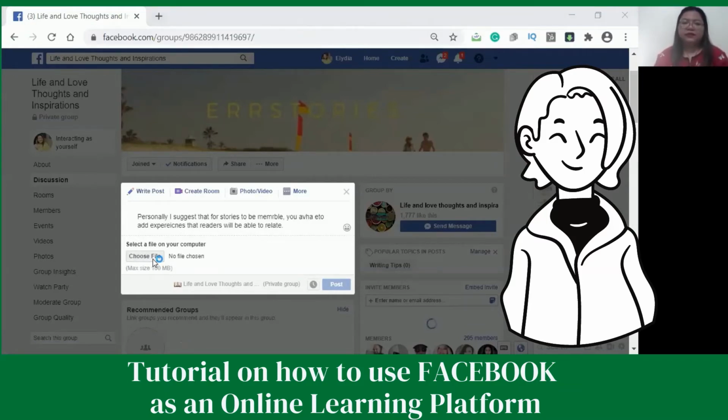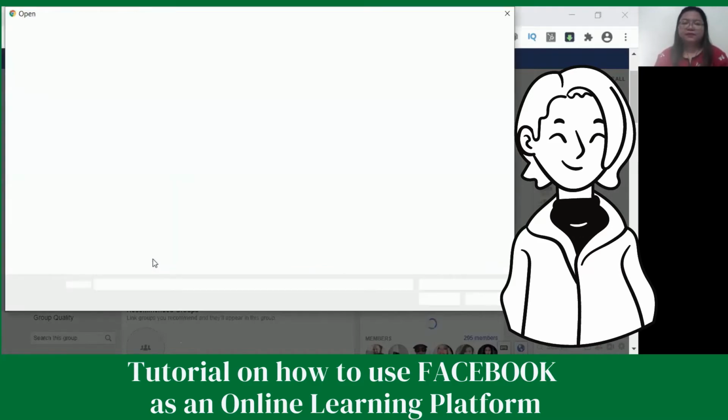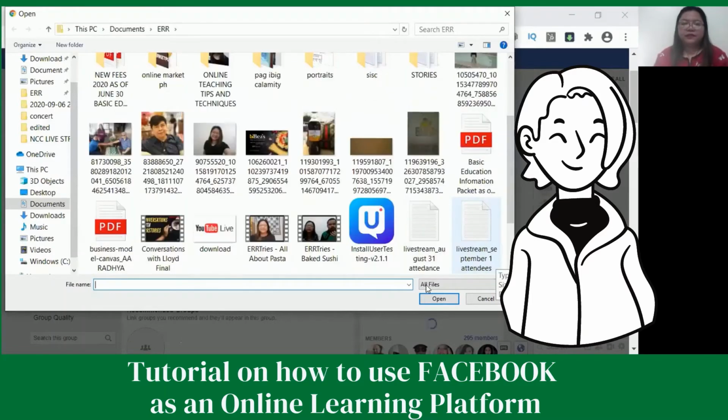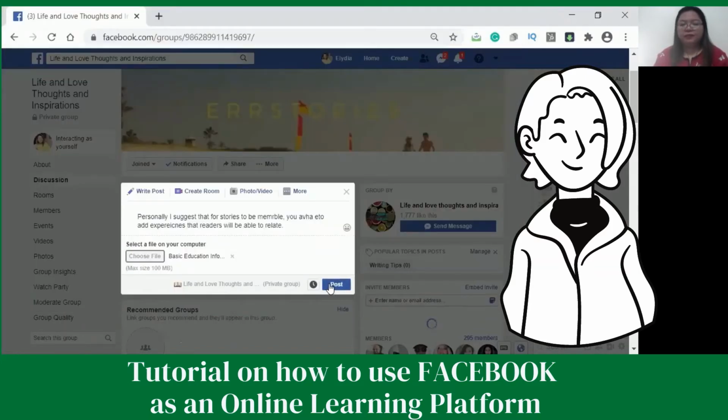And then you can, so for example, this photo, basic education. So click open, and then there, and then post. So all the handouts that you've prepared can be posted here and be readily available to your students.